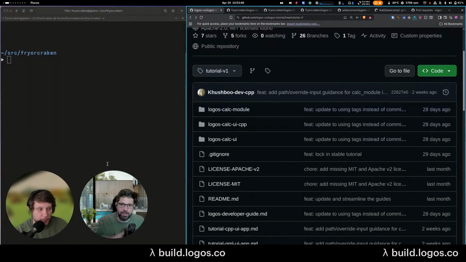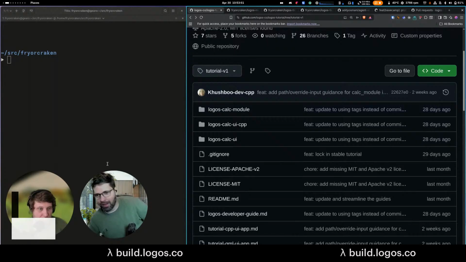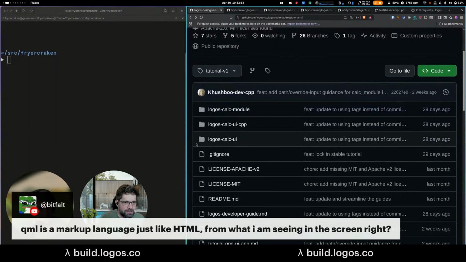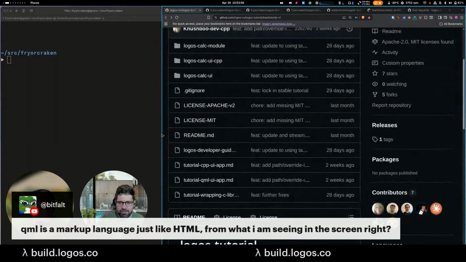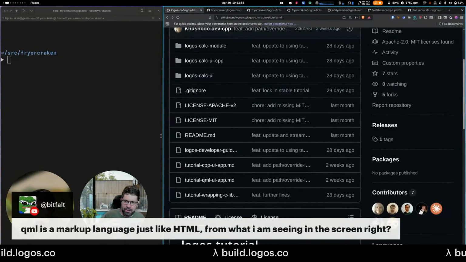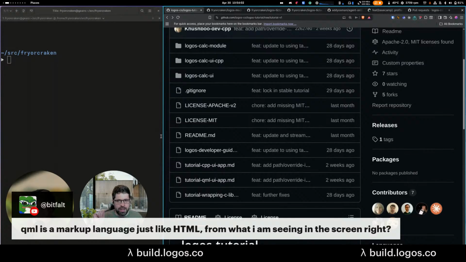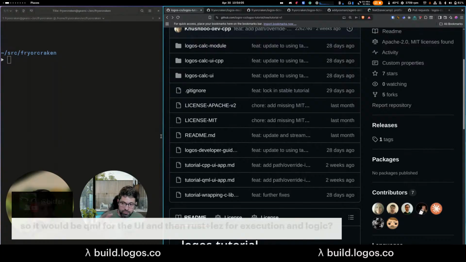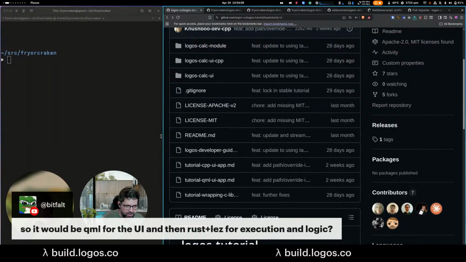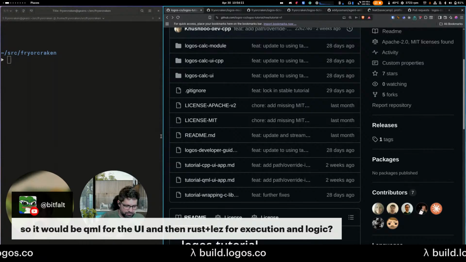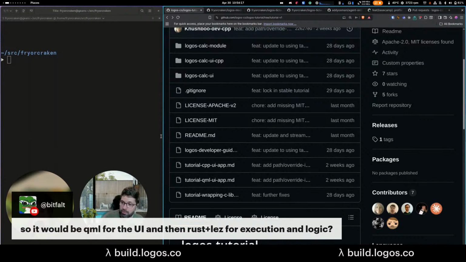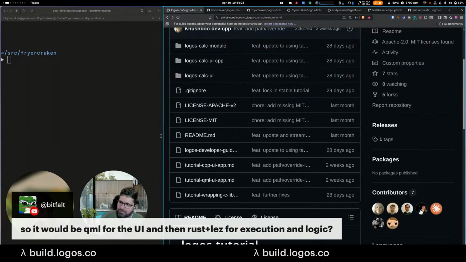I can jump in. QML is a markup language. It's very similar to HTML, and you can use C++ in QML, or have functions like JavaScript, and that's what you're going to use for the UI. QML and Qt have been here for decades, right? It's a known language, very popular. It's nothing fancy per se. It's not as popular, of course, as HTML and JavaScript, but in terms of vibe coding, it works perfectly fine, right?